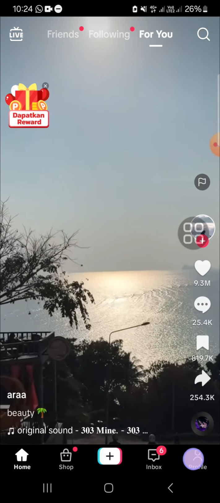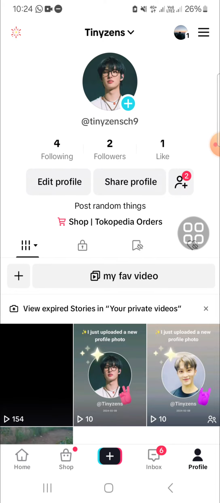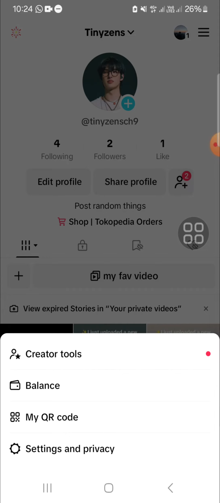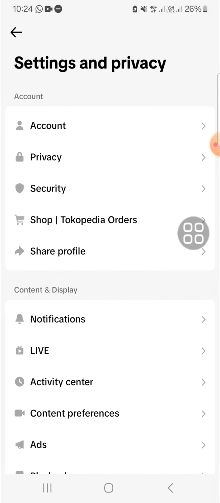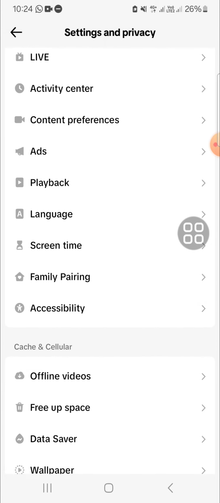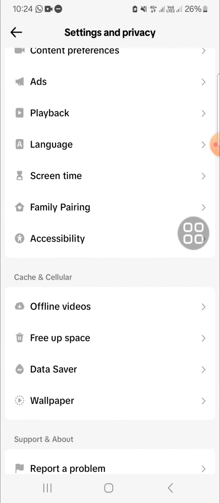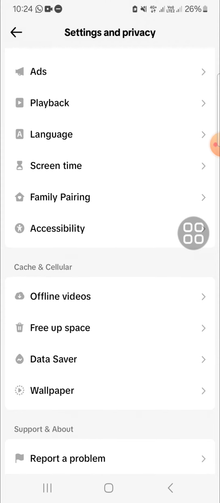You can open your profile first, and you have to click on these three lines on the top right and select Settings and privacy. And on Settings and privacy, we have to scroll down until we find the data saver. This one, click on this data saver.